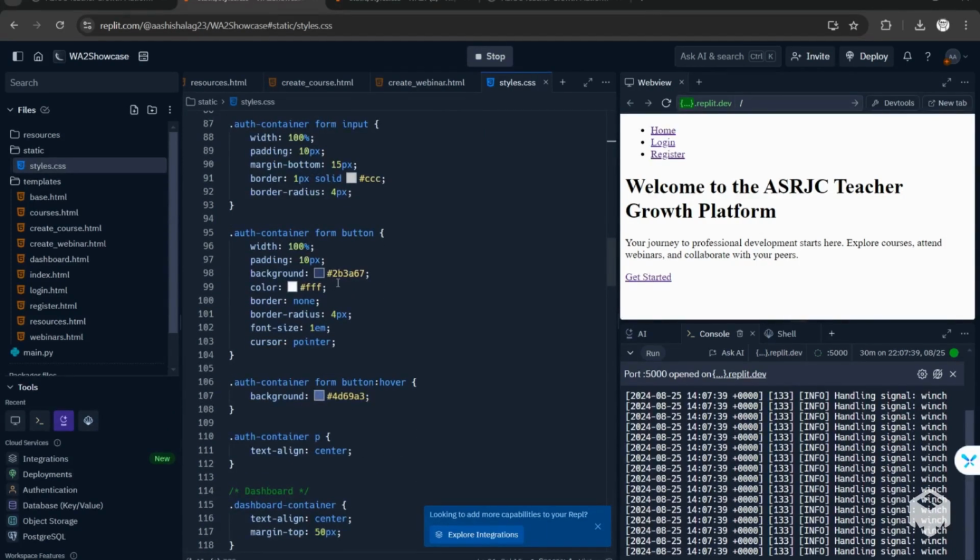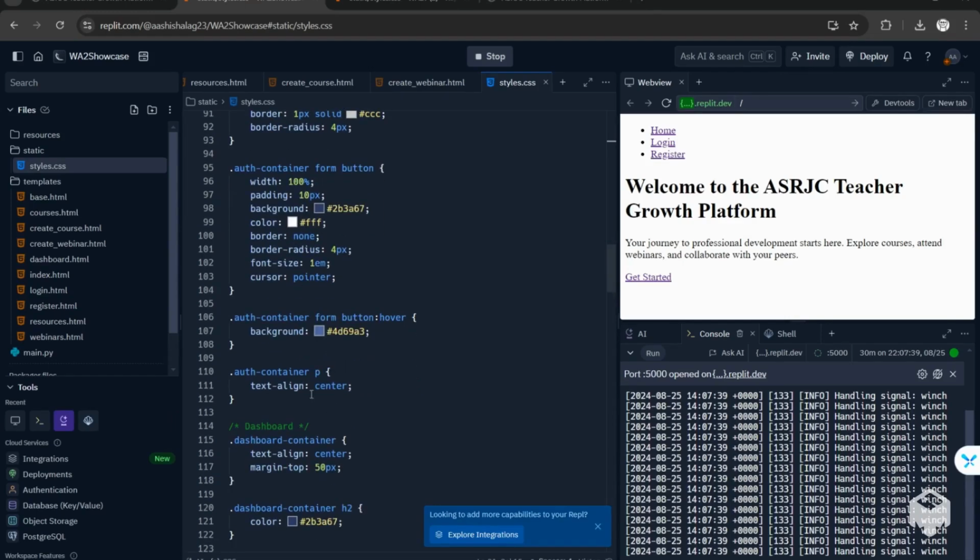For the form submission button, the button is full width, it adds space inside the button, colors the button dark blue, makes the button text white, removes the border, slightly rounds the corners, sets the font size, and changes the cursor to a pointer when hovered. And when hovered upon, it changes to a light blue. And it centers the paragraph text inside the form container.